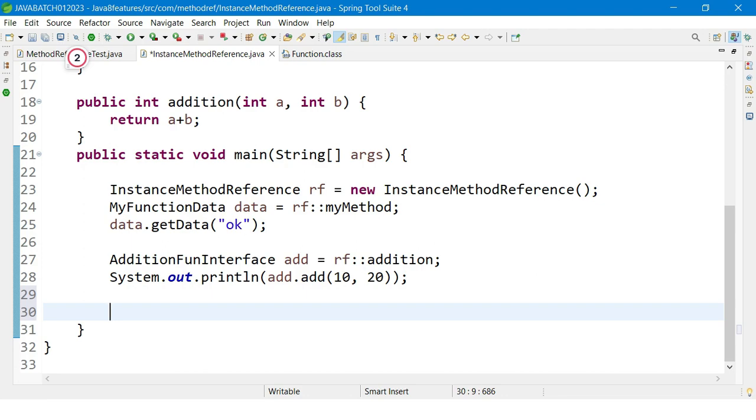Inbuilt function means predefined function. So we have predefined functions like consumer, producer, function, predicate. Lots of functions are already available. For example, if I want to do addition, it will take 3 parameters. If it takes 3 parameters, I have to use BiFunction. So we have a function called BiFunction.